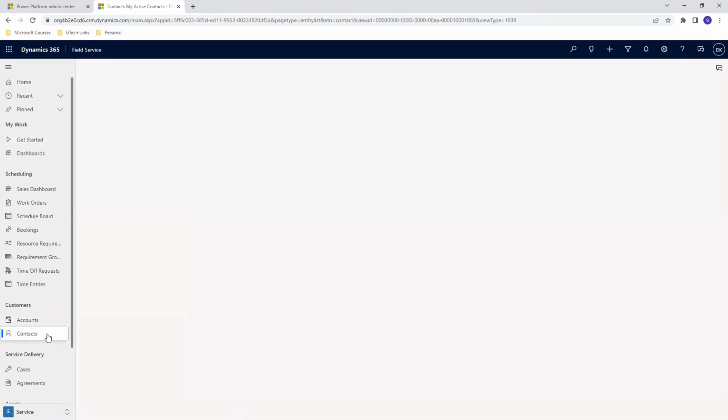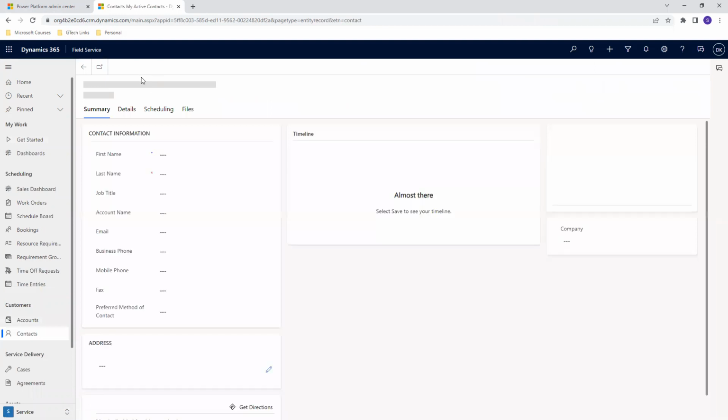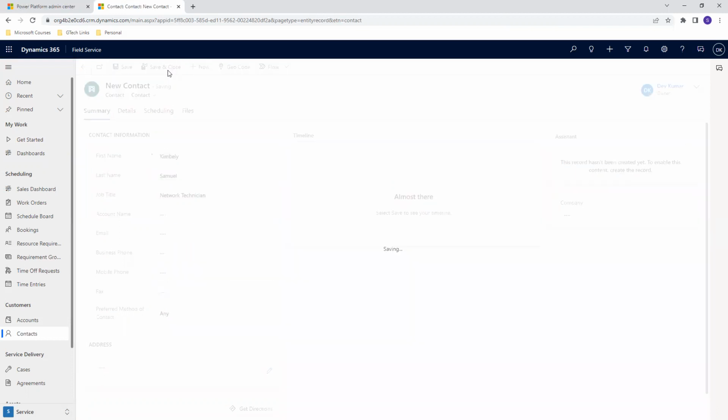So I'm going to the contacts area, and let me quickly create a new contact. I'm going with the new button here, and I'm going to enter the name and the details of my contact. My first contact is going to be Kimberly Samuel, and the job title of that person is network technician. For the account name under which this person is working, I can select the account name. If required, I can specify the email address, the phone numbers, and other things. Let me quickly create this contact.